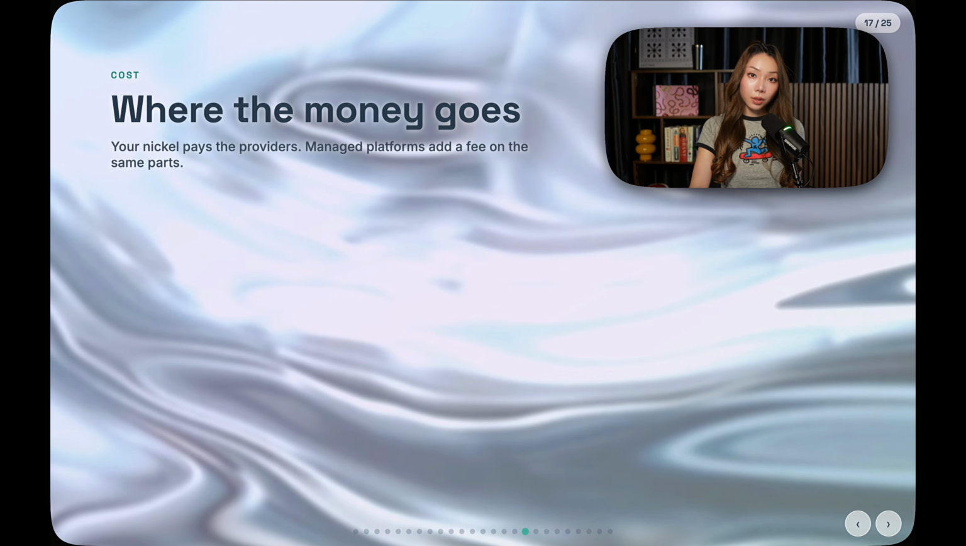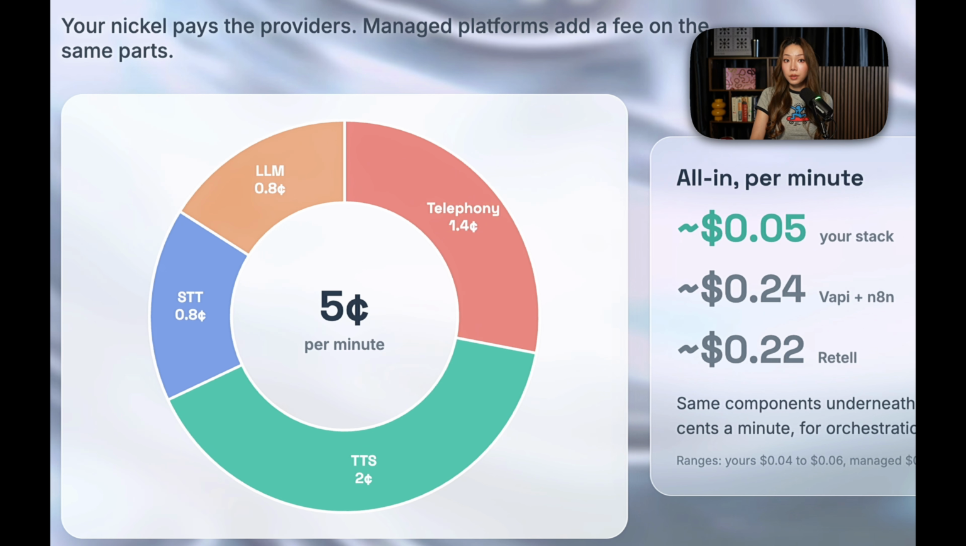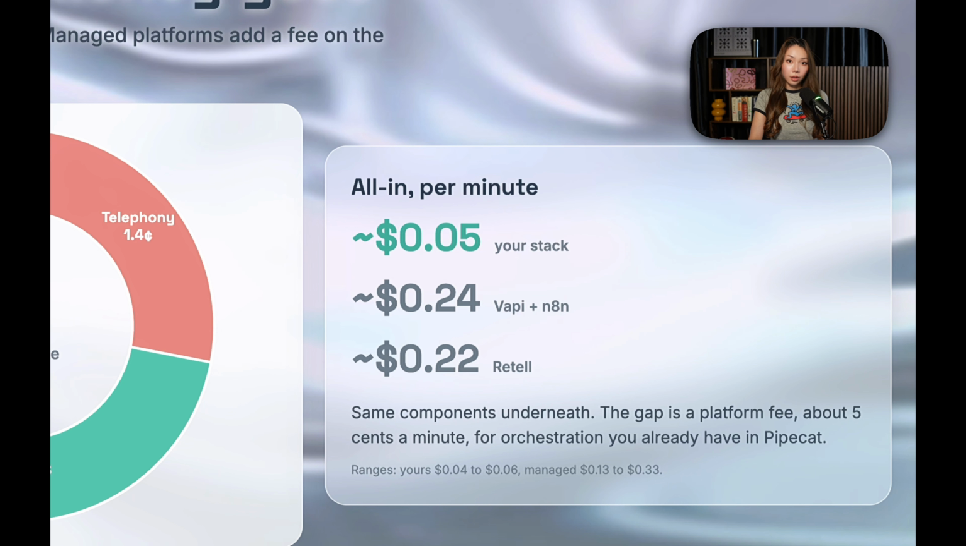Now the money. Your stack runs about 5 cents a minute. Vapi plus n8n runs about 24. Retell about 22. And here's the thing. The parts underneath are the same. You're paying the same providers either way.